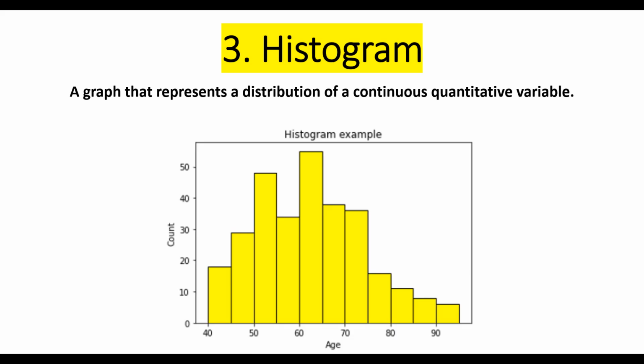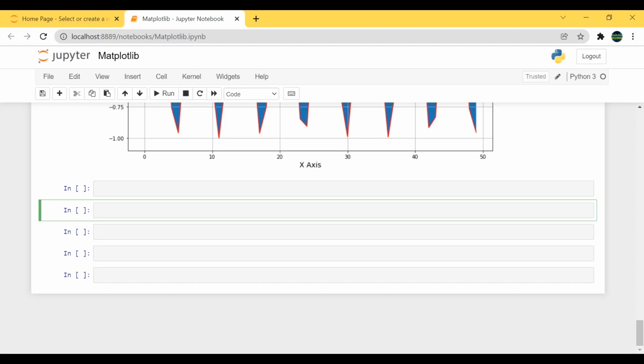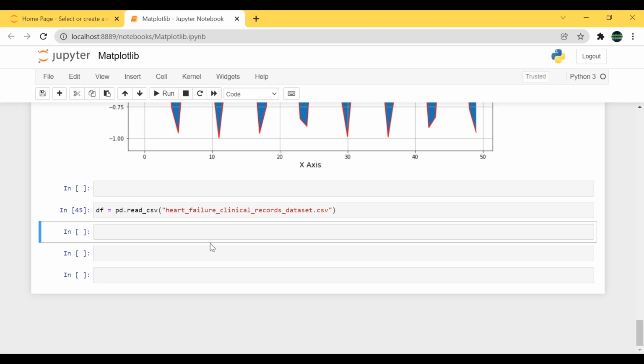A histogram is also a very used graph in data science and in data analysis in general. It is a graph that represents a distribution of a continuous quantitative variable. So here we are going to use data frames. To do so, we are going to import a CSV file and work with that in order to plot our histogram. And I will put this file in the description, so you are going to find directly the CSV file on Kaggle. So I will put the link to the dataset in the description. Okay, so we have here our data frame.